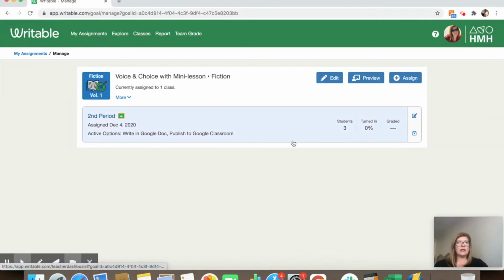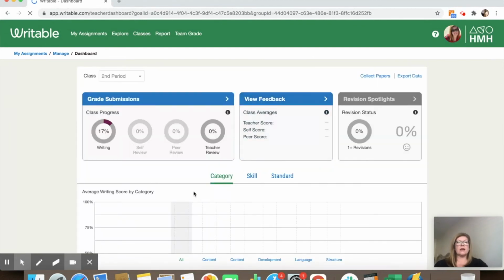Now I'm going to go back in as a teacher and show you how it looks when I grade a submission that was in a Google Doc. So I'm always going to be grading in Writable. I don't need to grade inside Google Classroom or inside Google Docs. I'm going to grade in Writable, and then the grade goes back to Google Classroom.